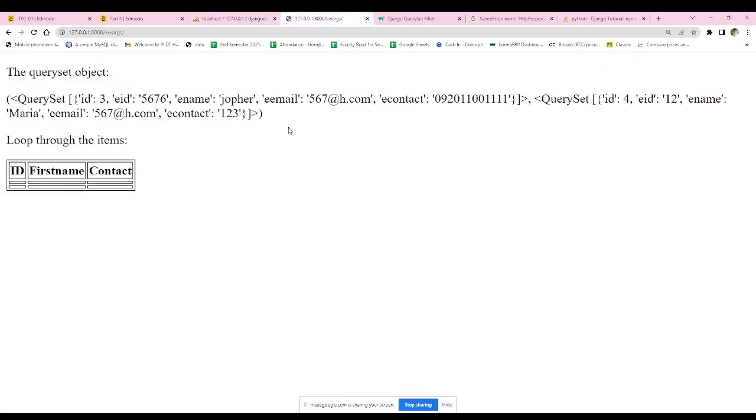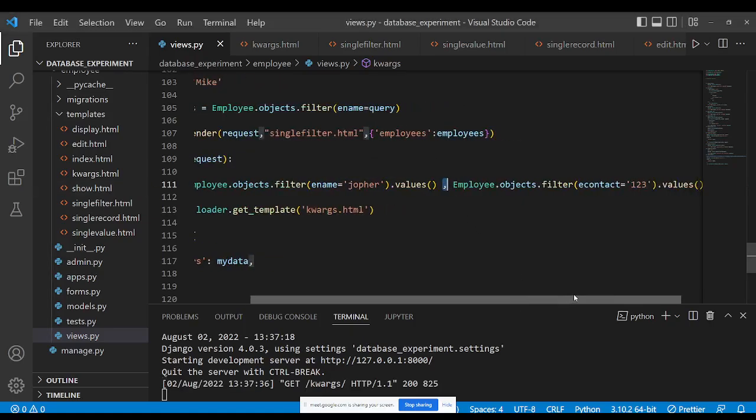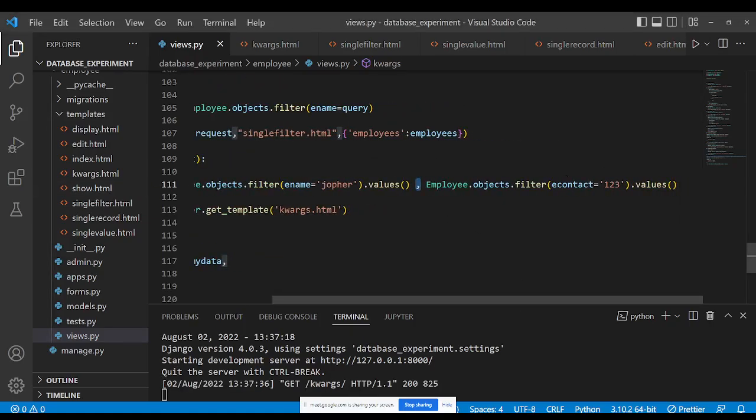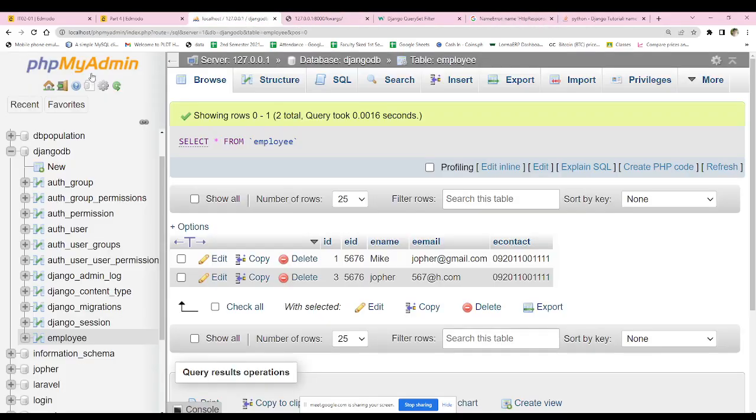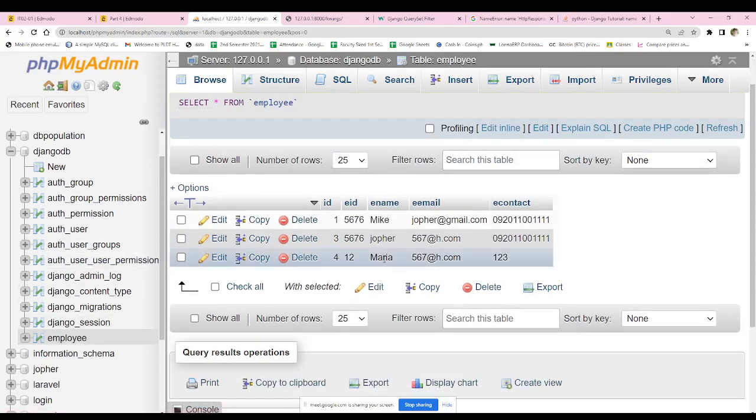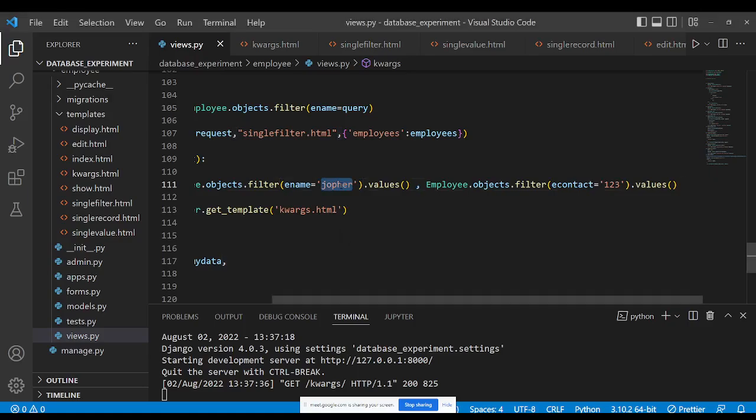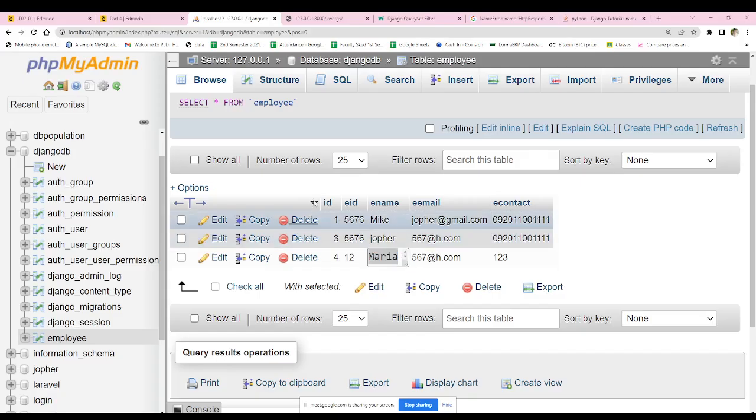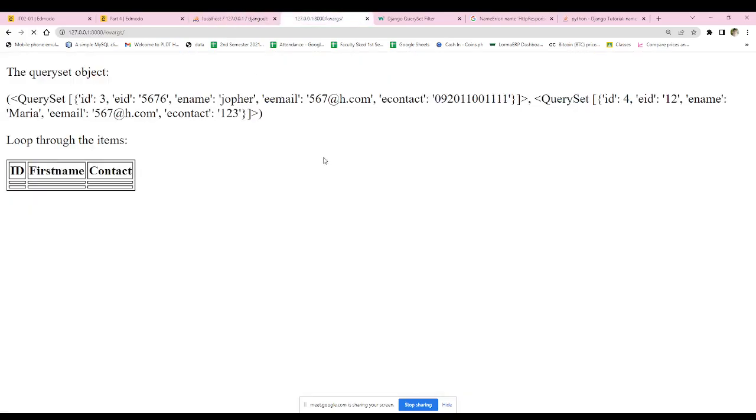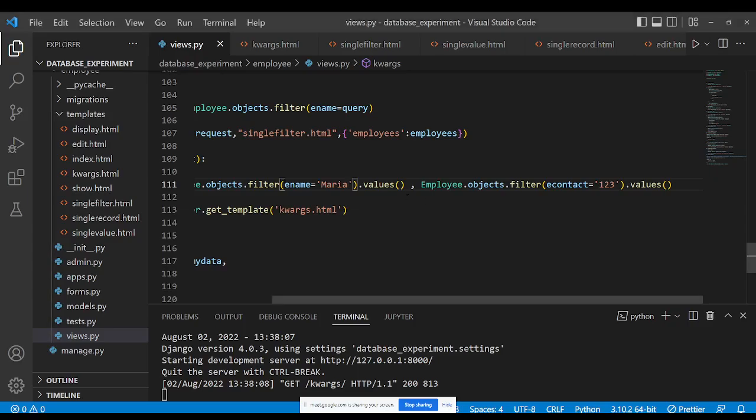Okay? Try natin, refresh. There. So, we don't have any record here. Wala na siyang record. Why? Because the two conditions should be true. For example, the name Maria, and so basically, we don't have any record here because the contact is different.